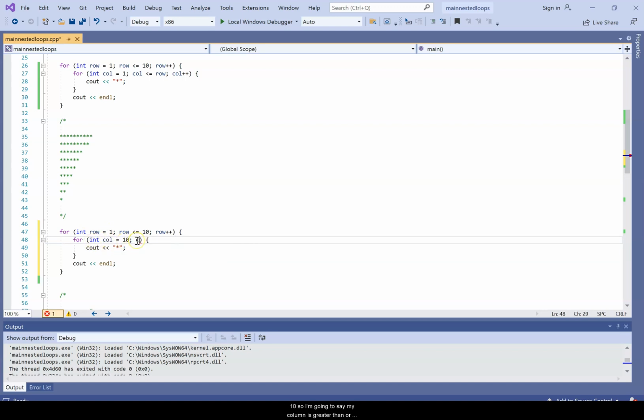So I'm going to say my column is greater than or equal to my row, and then I'm going to subtract 1 each time. So first time through, row is 1, 1 is less than or equal to 10, so this is 10, and 10 is greater than or equal to 1. So that would print this one time, and then subtract, and this column would become 9. Is 9 greater than or equal to 1? Yes. So it would print the second one, and then it would go all the way down to here, and then it would do an endl and come back up here, and row would become 2.